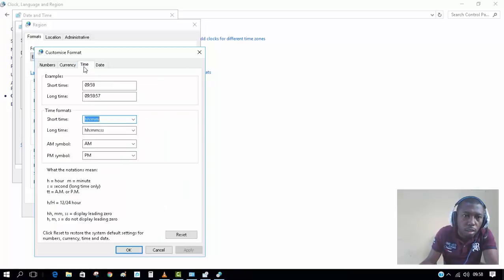Customize format. Select this time tab. Now, the capital letters indicated here, or small letters, is 12 hours right now. If I change it to capital letter H, it changes to 24 hours.